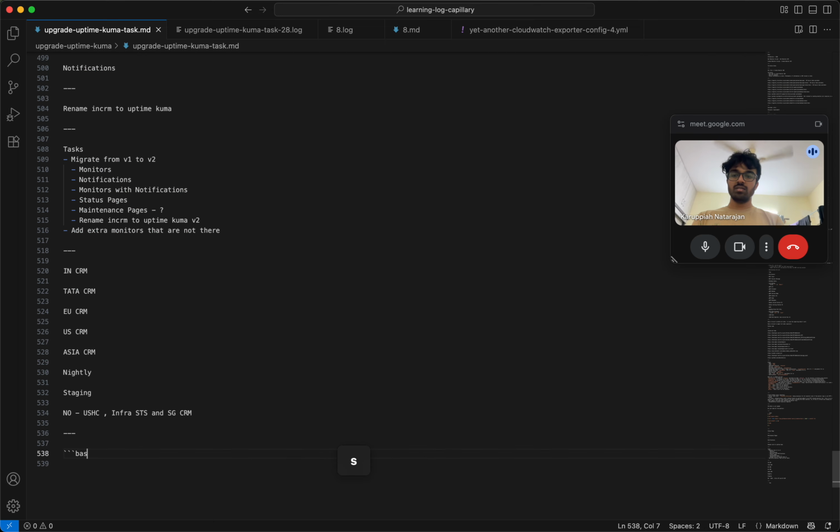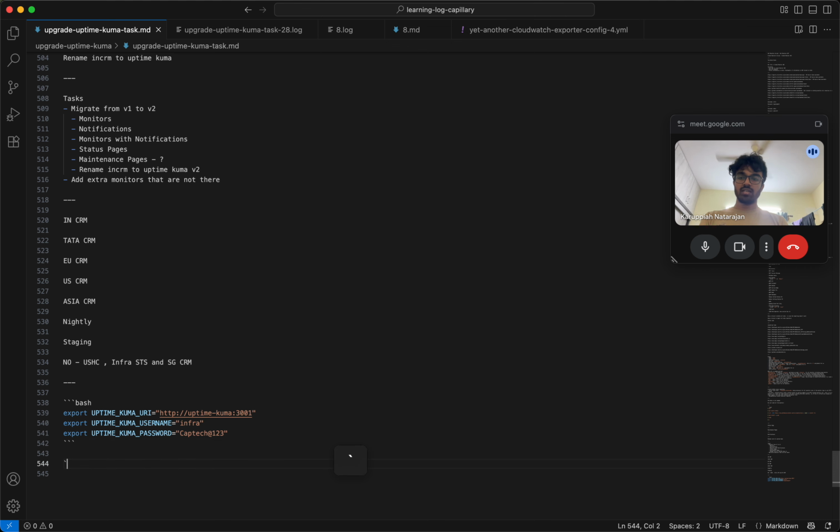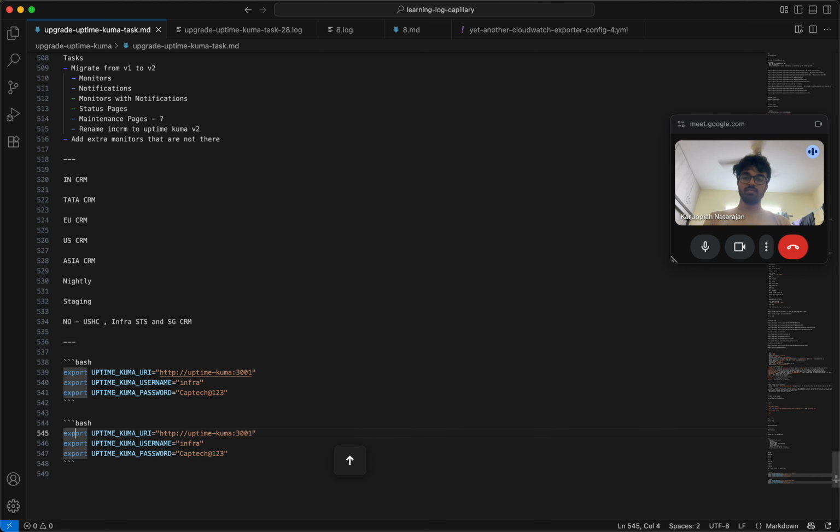Okay, so I need this export, and Kuma URI, username, password. So this is infra, for example, and the URI in this case is http://kuma:3001. So this I can use multiple times.